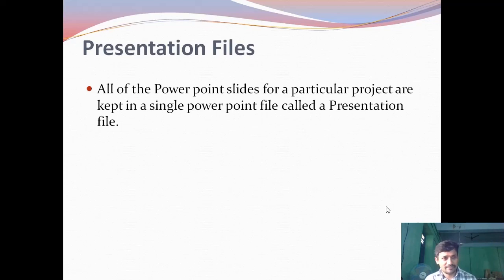Presentation files. All of the PowerPoint slides for a particular project or a particular seminar are kept in a single PowerPoint file. It is called a presentation file.